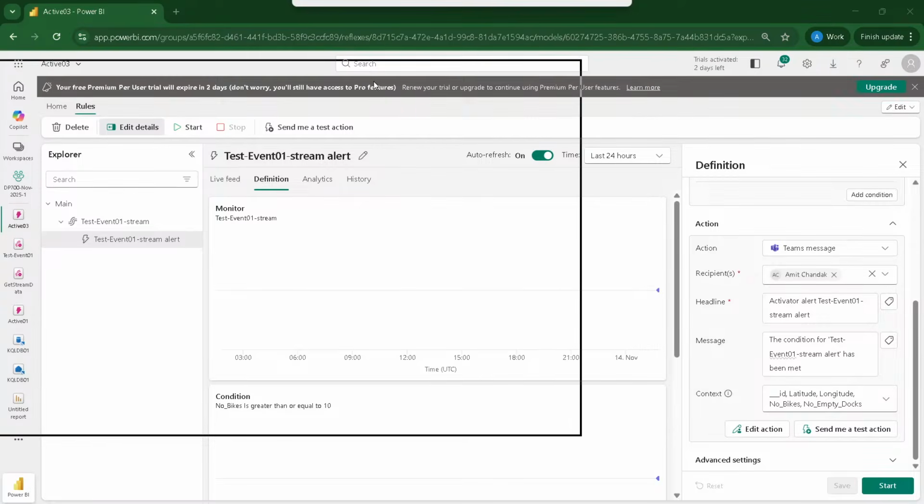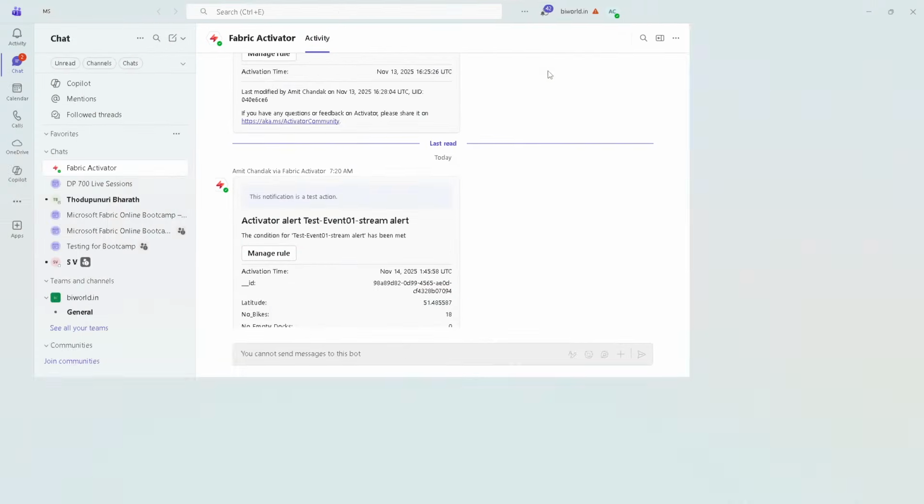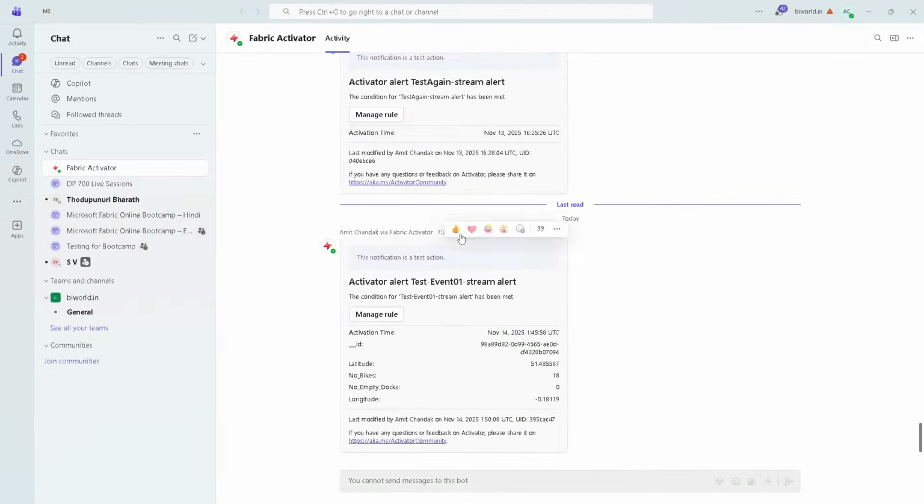Let me bring this up, and I have done this since yesterday. I did get multiple alerts, but this is the alert from 7:20 AM India time. We got a test alert with longitude, latitude, and number of bikes. It should have also passed actually.